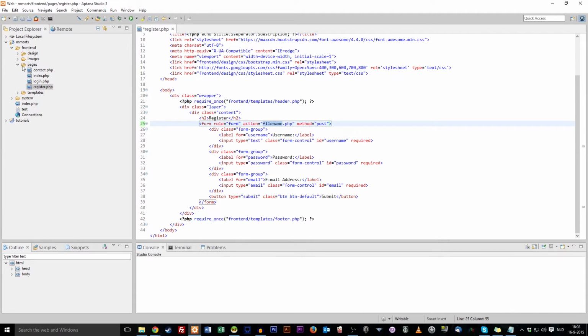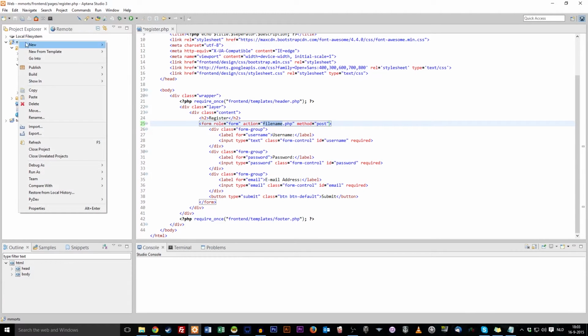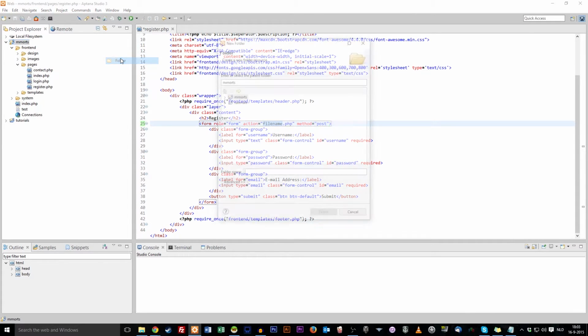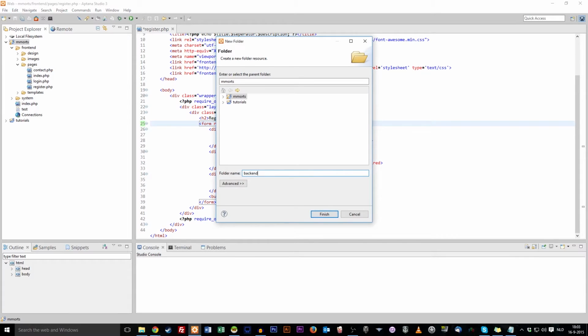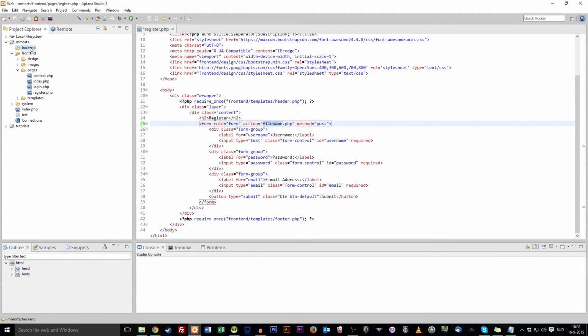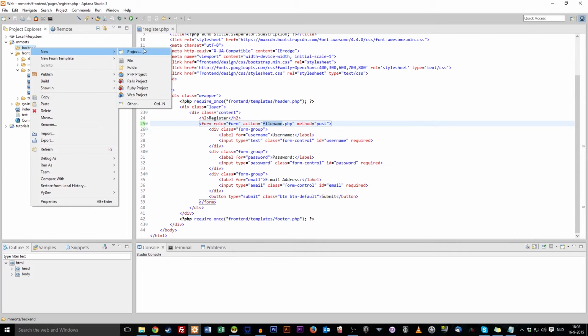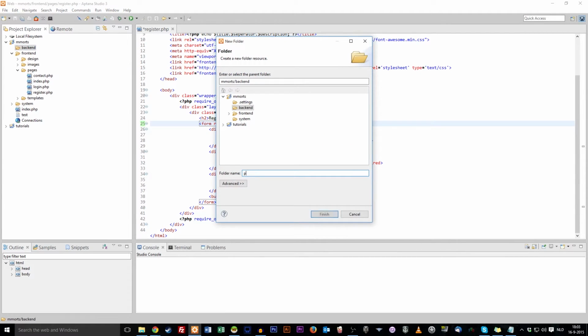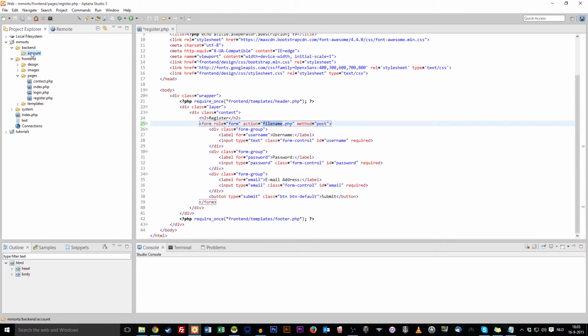So let's quickly make a new folder all the way at the top. Right click on MMORTS, new folder, and let's call it backend. And in the backend folder goes all the server-side scripts. So let's create a new folder inside backend and let's call it account. So all account related stuff goes into this folder.